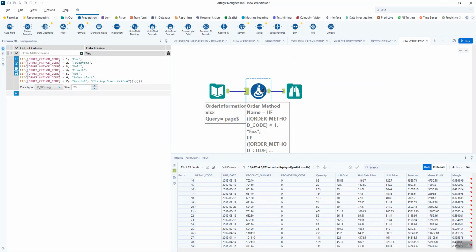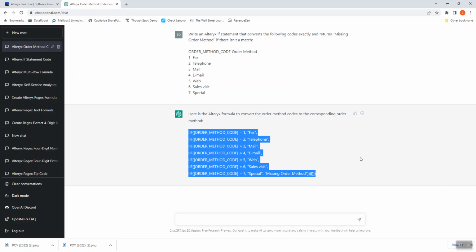Again, pretty interesting, pretty neat, and certainly fun to experiment and see the types of responses that you get.